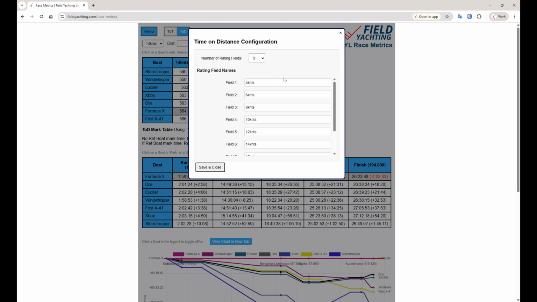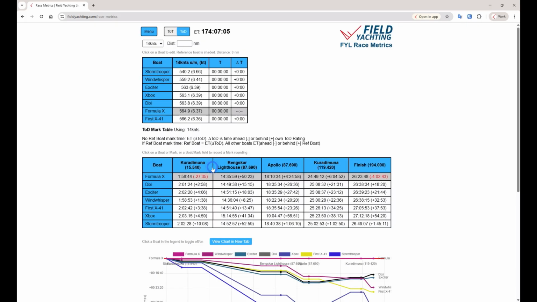So we can have up to 10 fields, and you can call them whatever you wish, if there is simply a light, medium, and heavy airs configuration that the race committee is using. If you enter the rating band that you want to use, and if you enter a distance here, say 1 mile, these times come up here of the time that you are supposed to be able to sail your mile in.